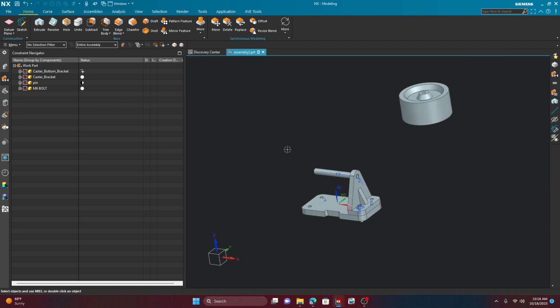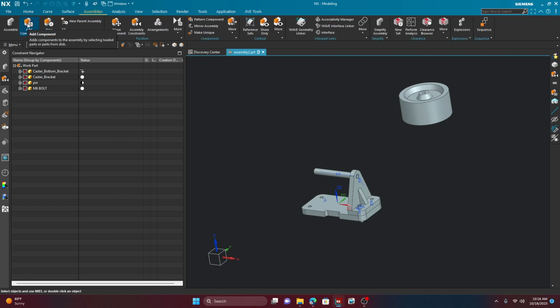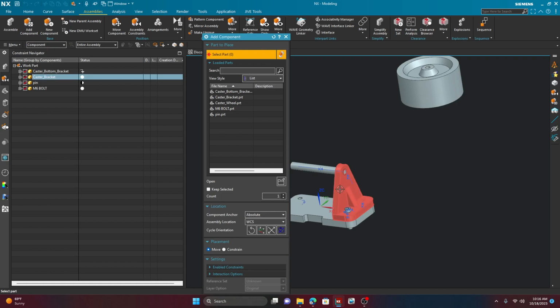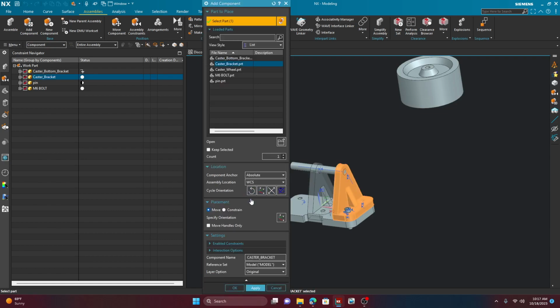All right. So at least I built most of this with the assemble command. But now I have to finish it off, and I have to go to my good old add component to finish it anyway. So I'm going to go ahead and hit add component there, and I can select the bracket here like that. And see, this is why I like this one a little bit better sometimes. You can see that the assembly location is set to WCS, which means the WCS of the parts is lined up with the WCS of the assembly.